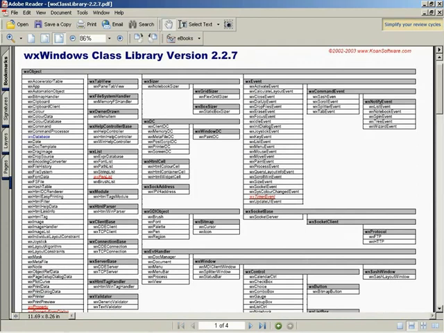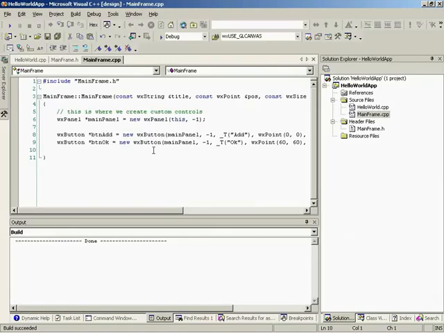So let's come back over into here, and let's create our sizer. So let's come to here and say wx box sizer, capital S, and this is going to be called the main sizer. And we're going to say new wx box sizer, and we're going to create a vertical layout because we want everything to be vertical. So we're going to call it wx vertical, and this is a constant that is defined inside of wxWidgets. So wx vertical, all set there.